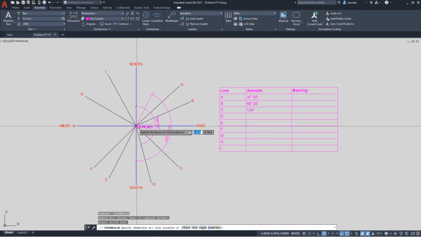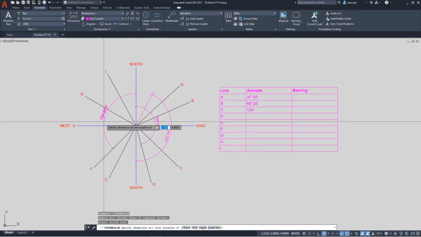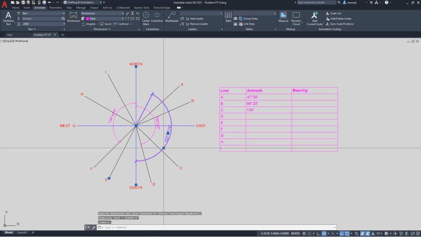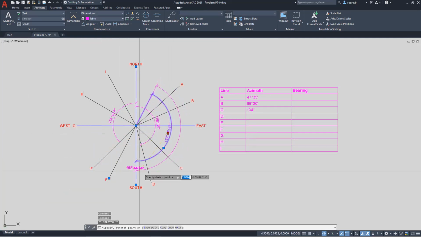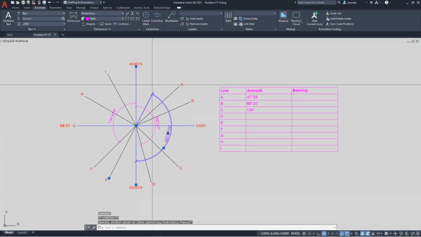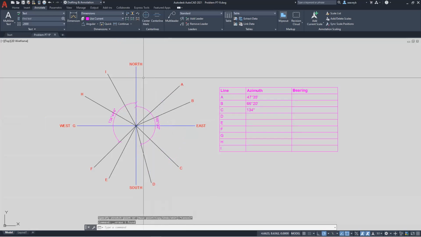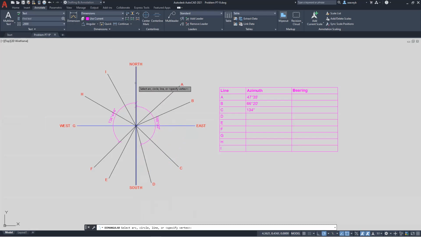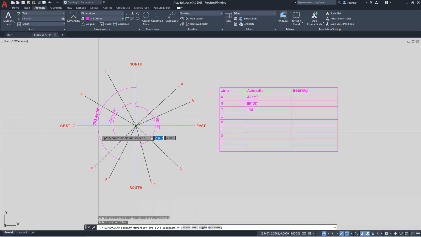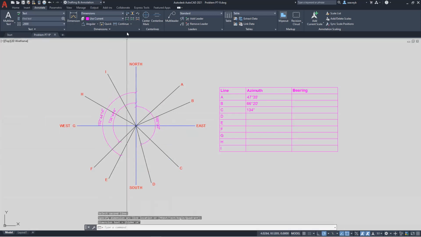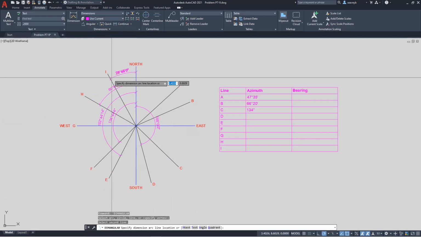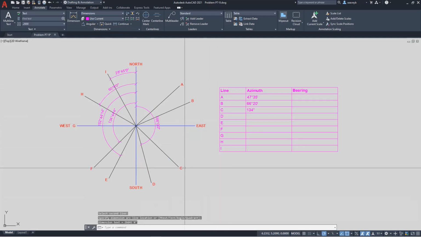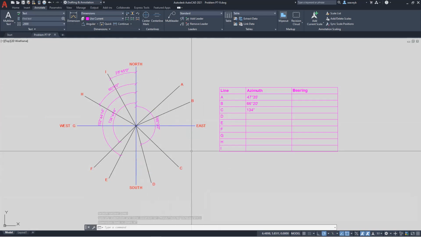That's weird. Why is it doing that? Okay, well, we can make some of this work. Maybe. That was weird. Okay, so now I've just measured all the angles I need.